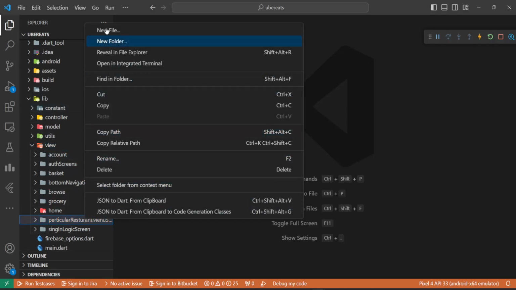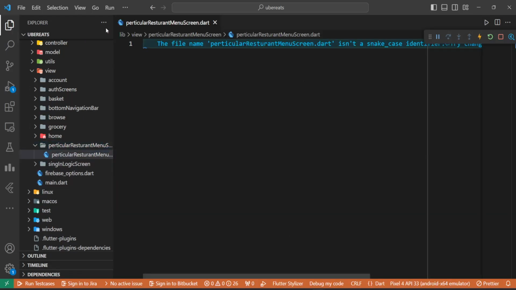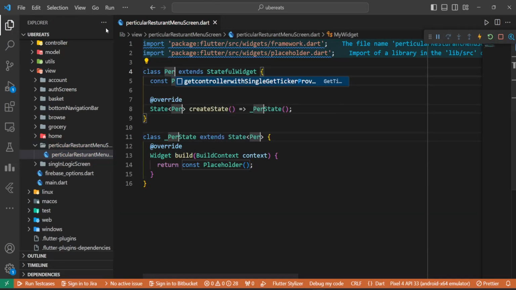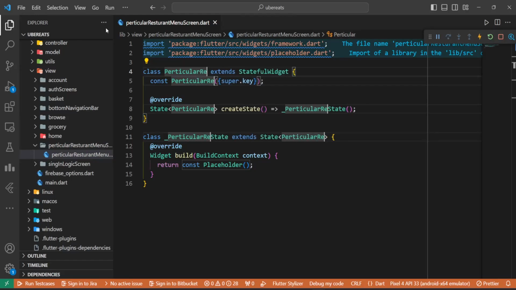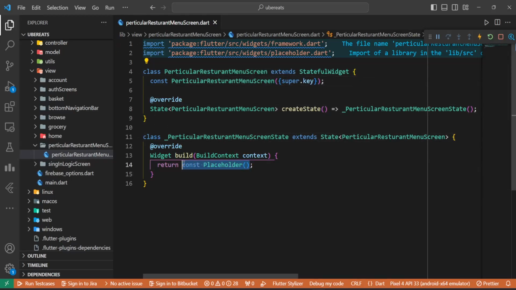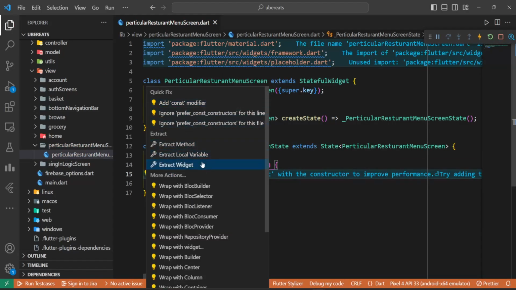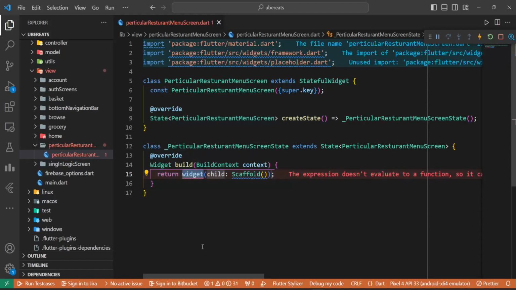And here we will create a new file, naming it particular restaurant menu screen. So done. We will create a stateful widget and it's going to be ParticularRestaurantMenuScreen. And here, instead of the placeholder, we will return a Scaffold. Wrap the Scaffold with SafeArea.